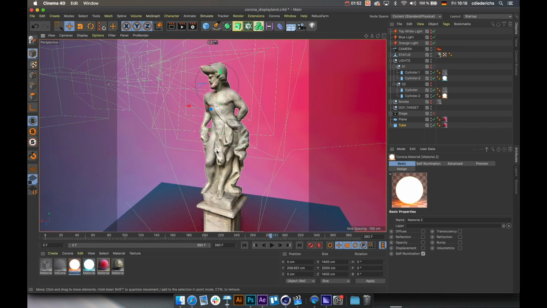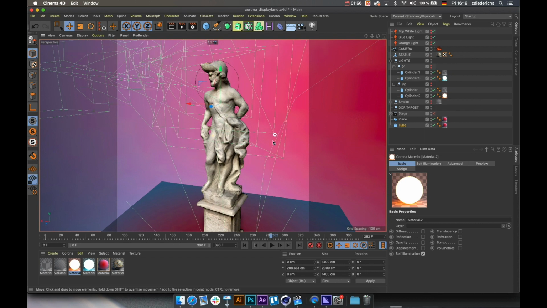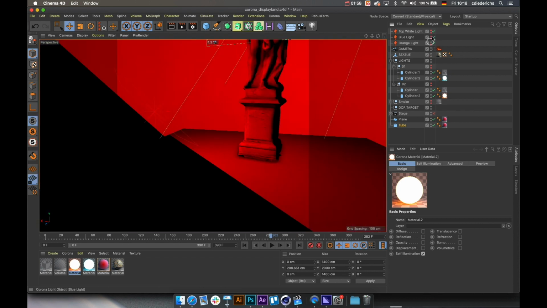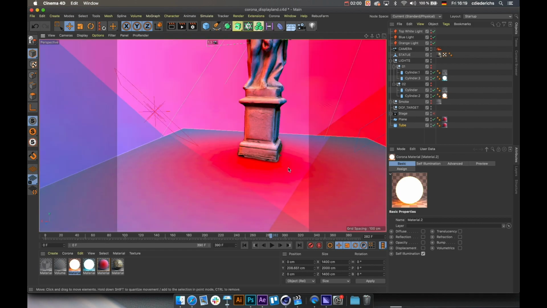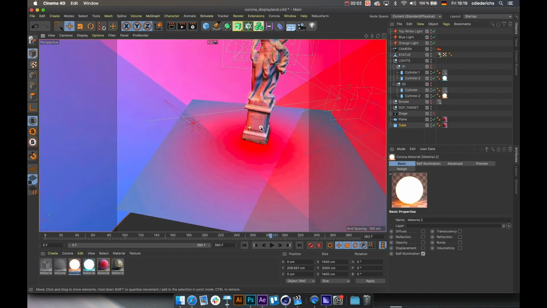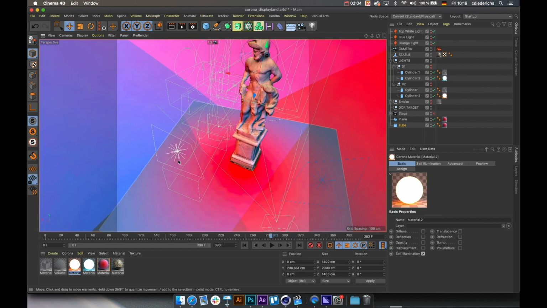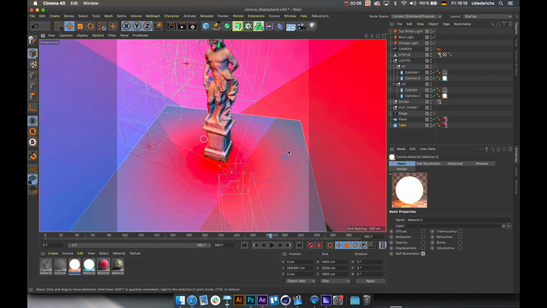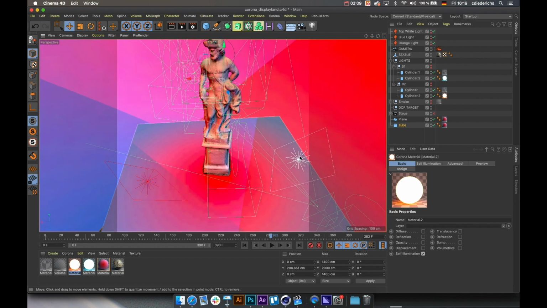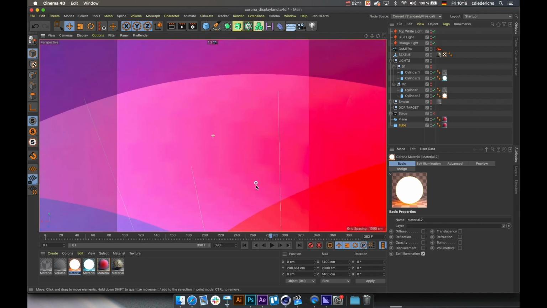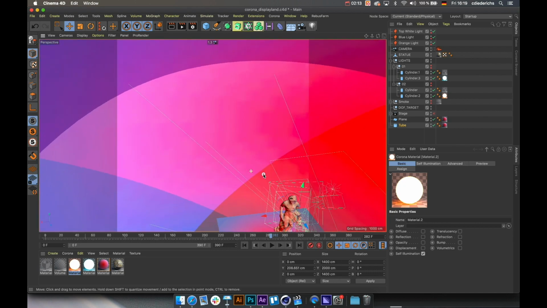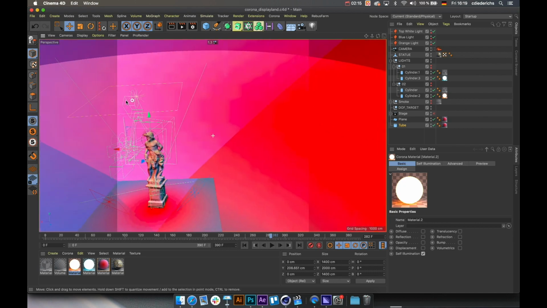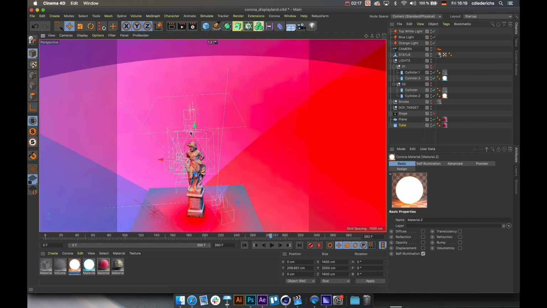So the other thing I did is, of course, I added some lights in here, and let me show you those. So this is basically a simple light setup. We have a red orange light here from the left side and a blue light from the right side, and then when we go to the top, we see we have a white light here from the top.